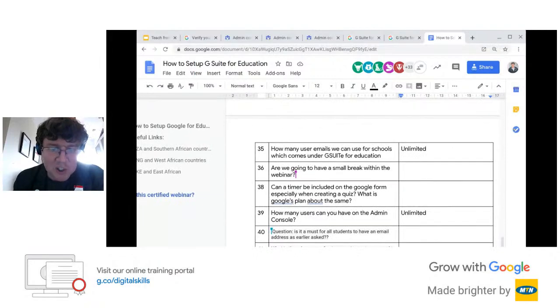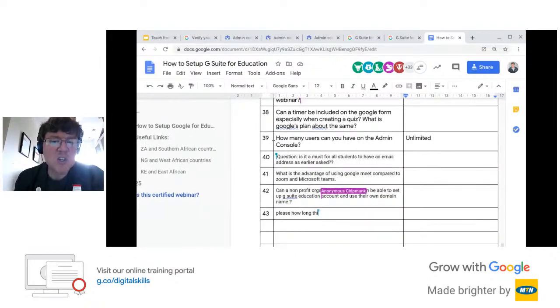I'm just going to look down there. I'm trying to pick some specific ones to be set up. That's why, how many users can you have on the admin console? That's a really nice question there. Someone's answered it as unlimited.